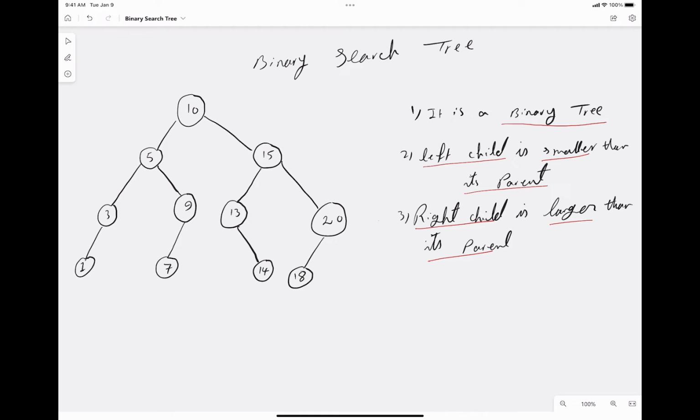So why do we call it a binary search tree, and what's the difference between a binary search tree and just a regular binary tree? The binary search tree has two specific features: the left child of any node is smaller than its parent, and the right child of a node is greater than its parent. So if you look at node 9, you see that it's the parent of 7, and because 7 is the left child, it has a lower value compared to its parent.